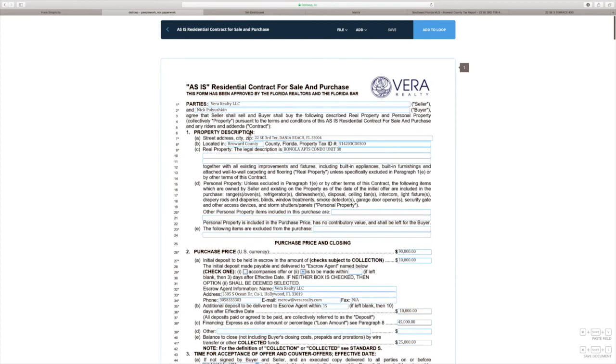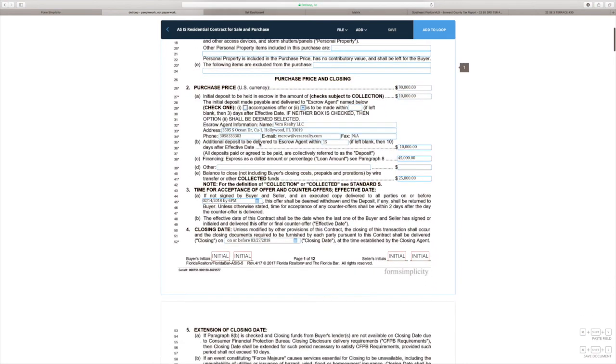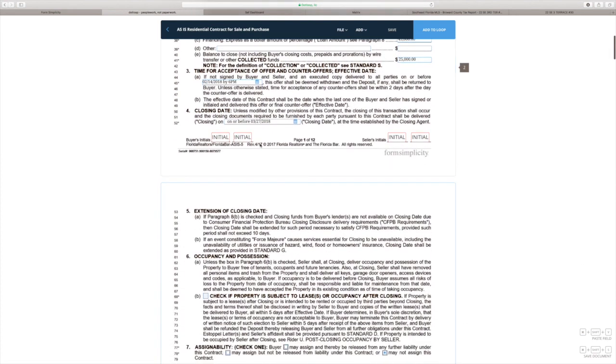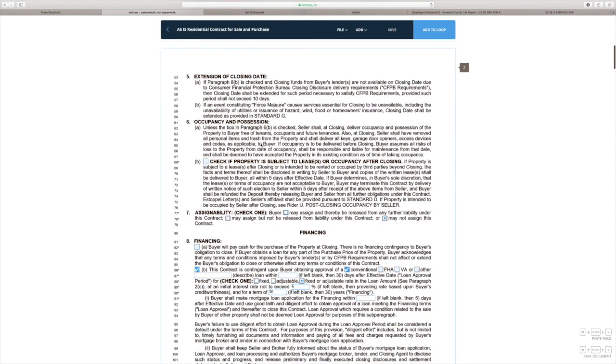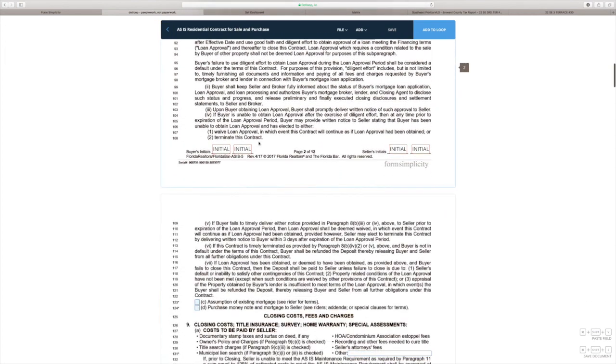Again, after you finish filling it out, make sure you review every single field, every single page. Make sure you know all the terms and all the paragraphs in the contract, because your clients will be asking questions and you have to know and be professional.